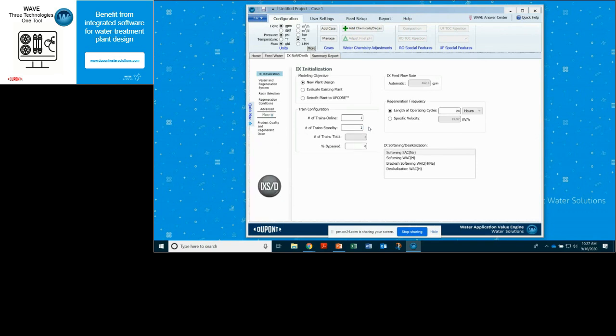And I think let's just show how the specific velocity piece of the design works. I noticed we were right around 15 BVs an hour on our design. If we want to, go ahead, Garth. What were you going to say?